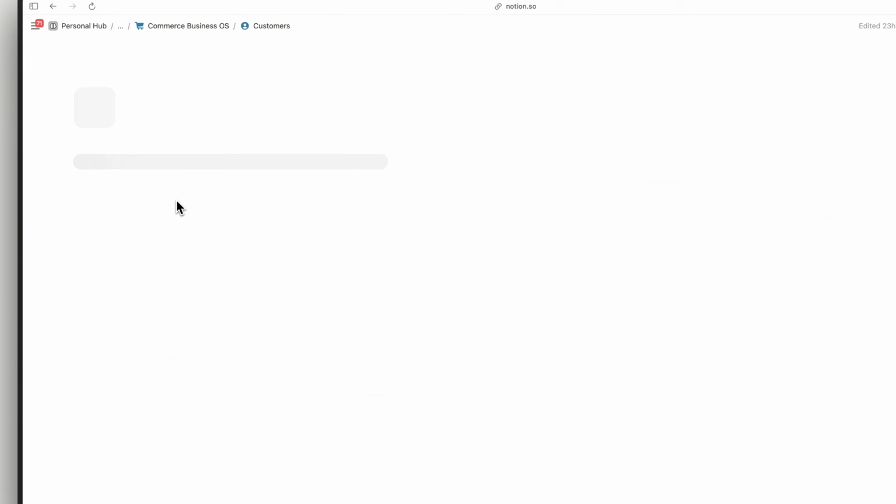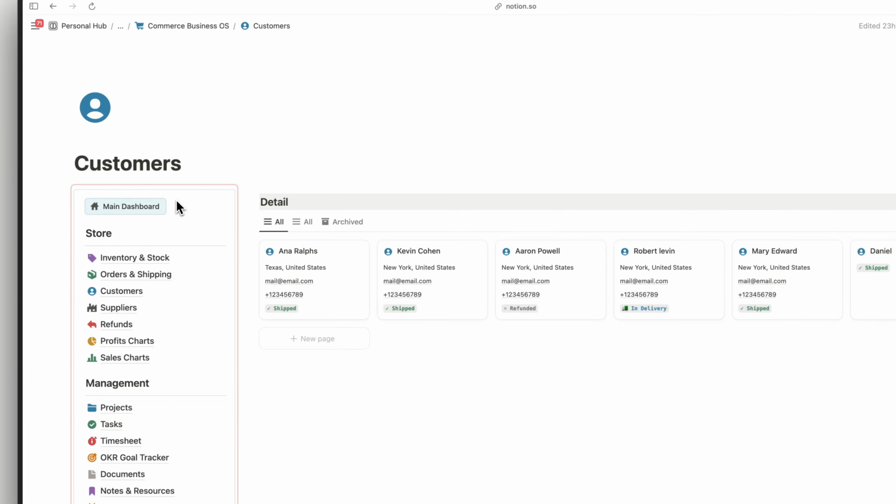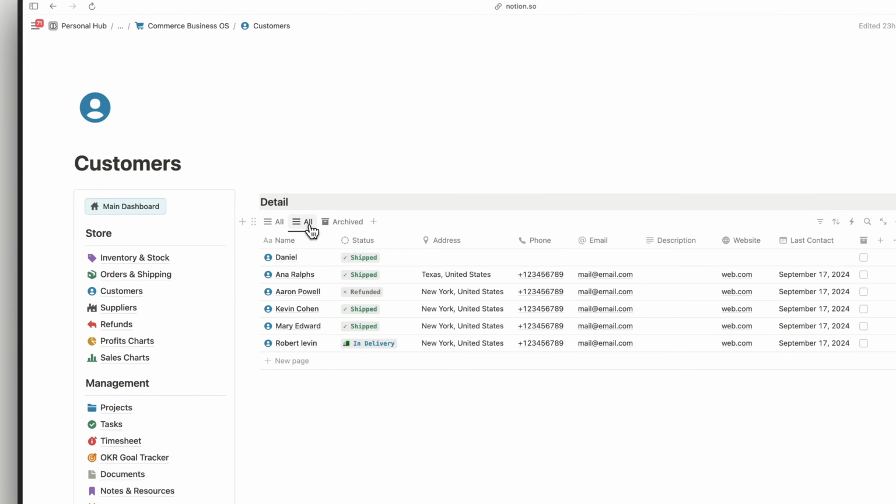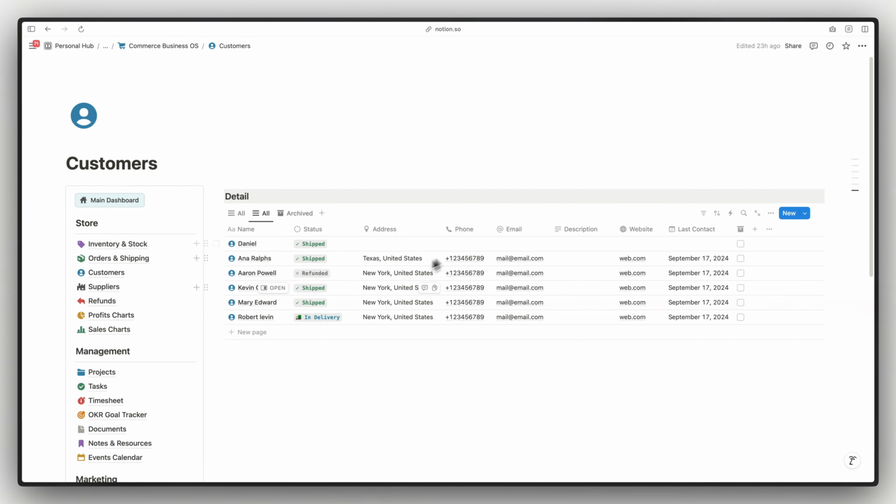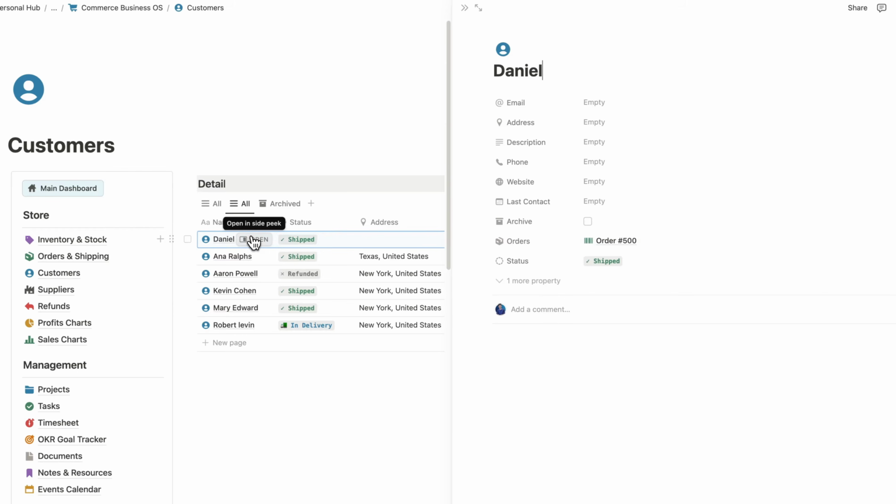Now let's go into the customer's profile. This is where all of your customers' data is. Here you can see the detailed view of the customers. You can add their address, phone. You can also see the status of their delivery. As you can see for Daniel, we just shipped the order for MacBook Pro for Daniel. You can see this order automatically appears right here.